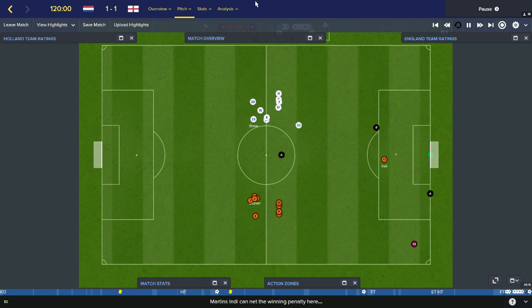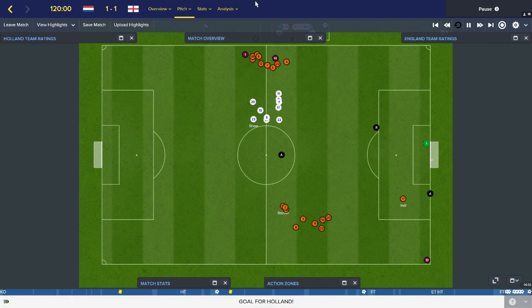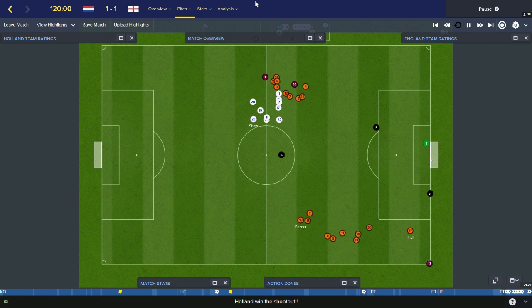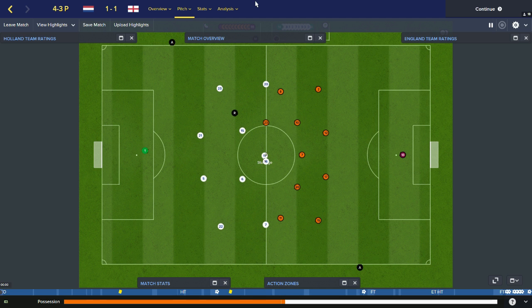If he scores, Holland win. Martins Indy. Listen to the whistles. Buries it. Holland go through on penalties. 4-3. Holland in the semi-finals. England players slump on the pitch. Miserable.